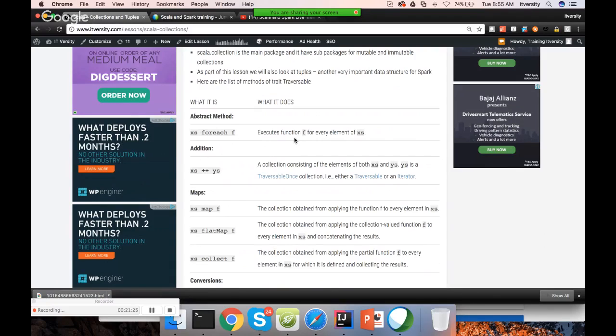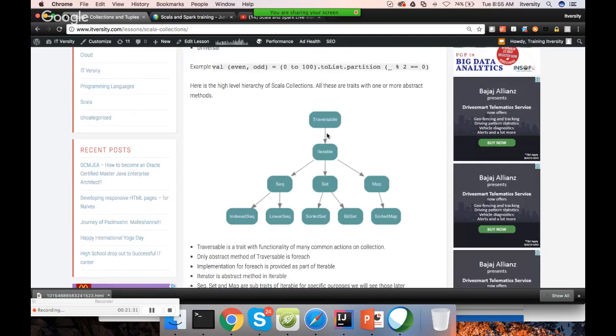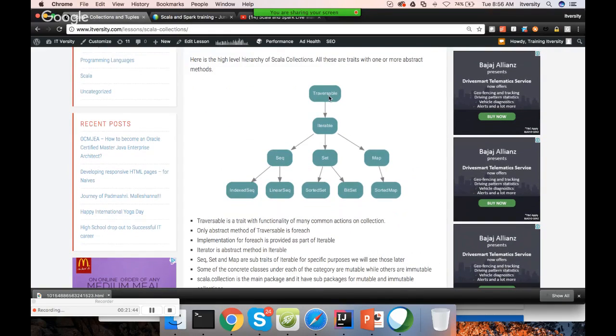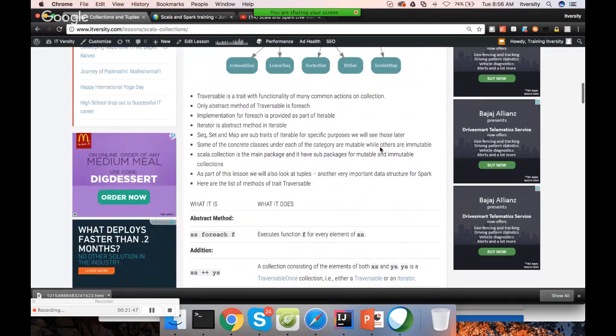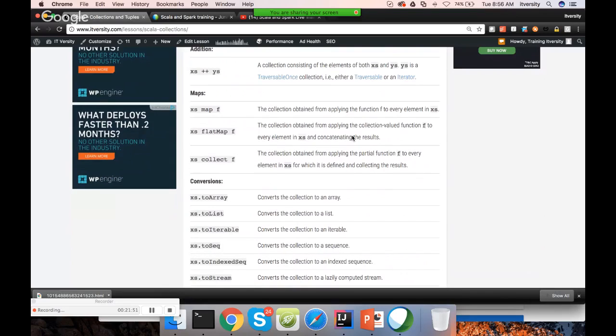So foreach is an abstract method. The implementation is part of Iterable. As you can see, after Traversable in the hierarchy, we have Iterable. Each of the sequence, set, and map traits implements Iterable. Hence, any concrete class which comes under sequence, set, or map automatically gets the functionalities from Traversable, whatever is defined here. So you can use these APIs directly in most of the collection data structures.